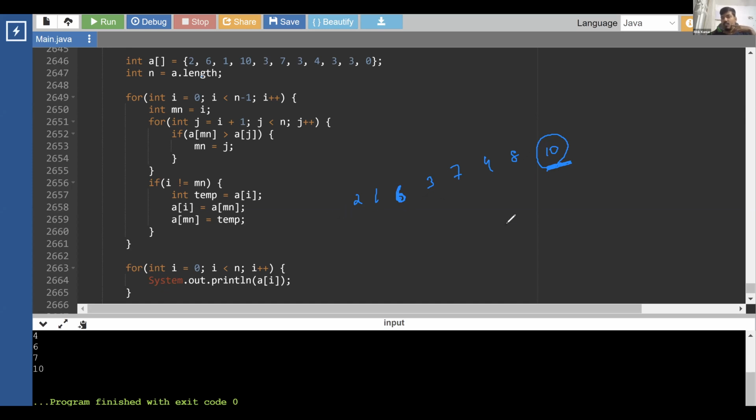So let's do it once more. This time the largest is already at the last index. Now if we do this operation again, we'll compare these two. Is this in the correct order? No. So let's swap them. We'll swap 2 and 1, so 1 and 2 will come over here. Then we'll check 2 and 6. Is it in the correct order? Yes.